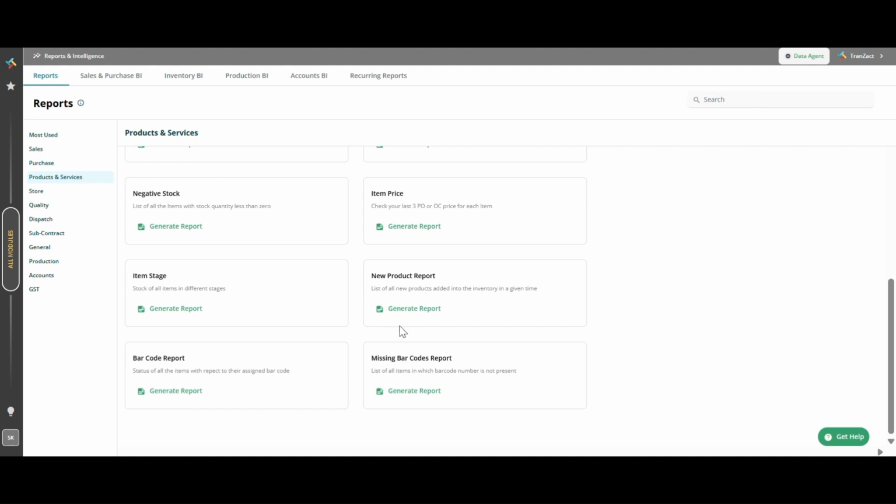New product report, list of all new products added into the inventory in a given time. Barcode report, list of all the items with respect to their assigned barcode. Missing barcodes report, list of all items in which barcode number is not present.